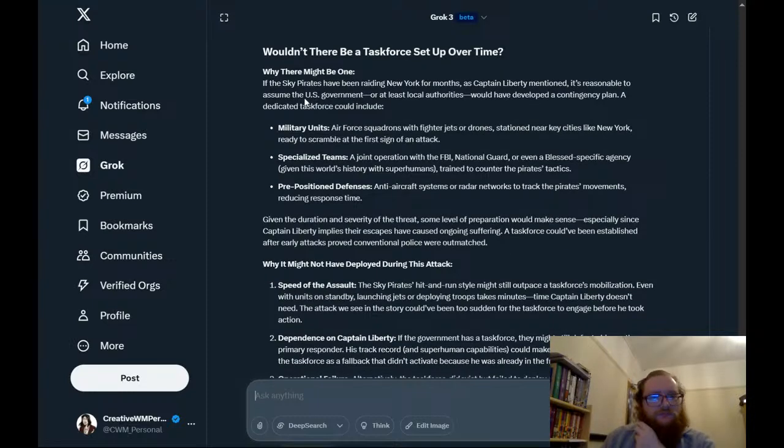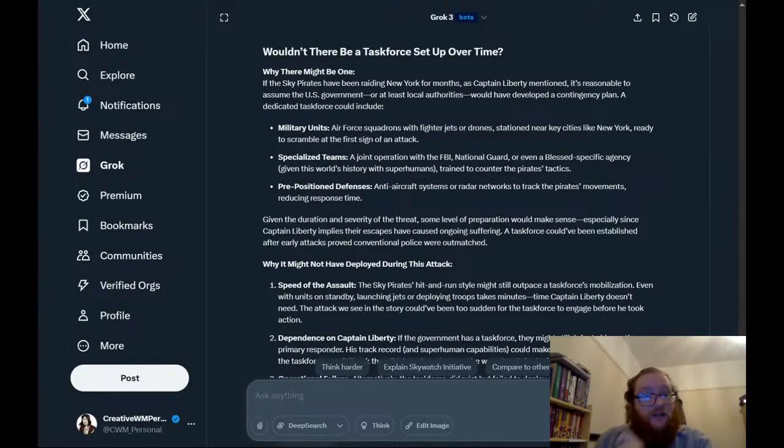Why wouldn't there be a task force set up over time? Why there might be one. If the Sky Pirates were raiding New York for months, as Captain Liberty mentioned, it's reasonable to assume the US government or its local authorities would have developed a contingency plan. A dedicated task force could include military units, Air Force squadrons with fighter jets or drones stationed near key cities like New York, ready to scramble at the first sign of an attack.